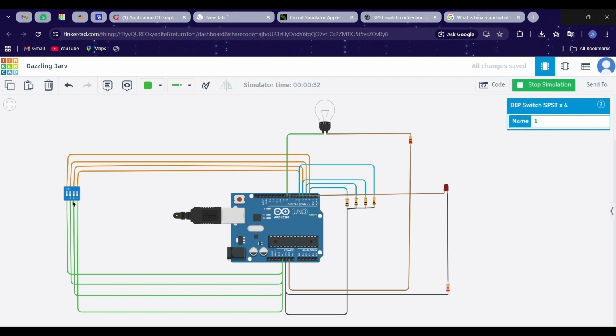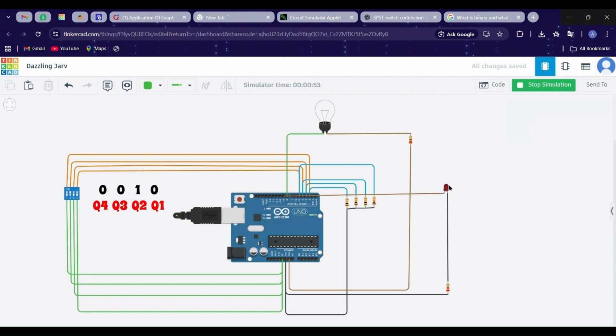Next, if we press switch 2, this gives the binary 0, 0, 1, 0, which is equal to decimal 2, which toggles the LED on. And if you press it again, the LED turns off. This means, again, the same thing by pressing the decimal 2.